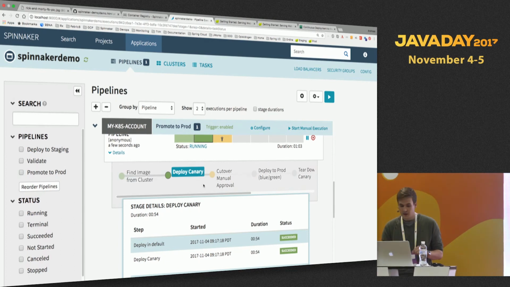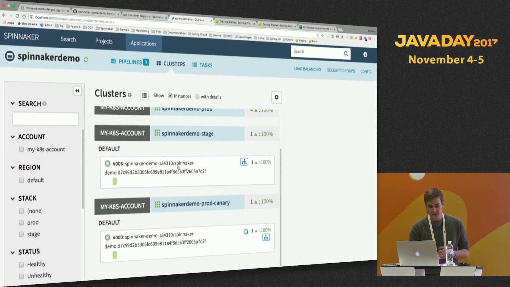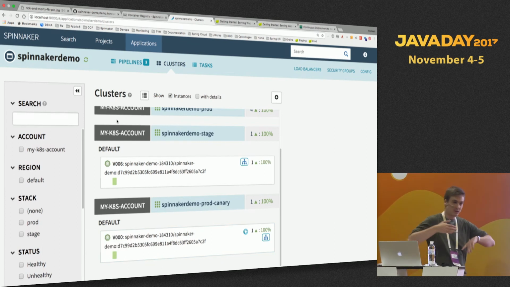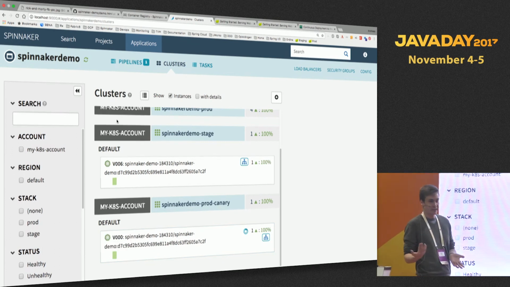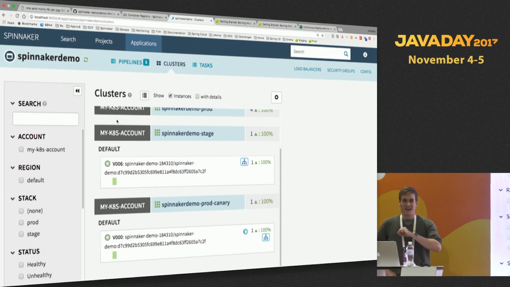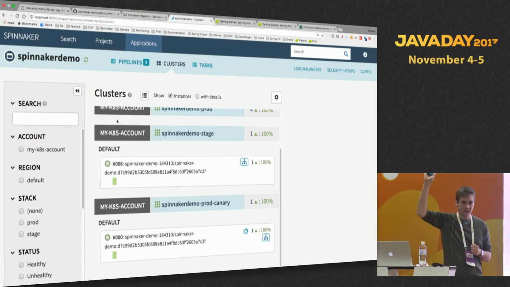Okay? So here, the deployment has finished. And now if I go to clusters, I see a new cluster here, the canary cluster. And that canary cluster has just one instance. Now the pipeline has halted because there's another manual verification I put in. So, people, now you're gonna have to help me. If you go to the app or to the website, could you refresh your page and put it in the air?